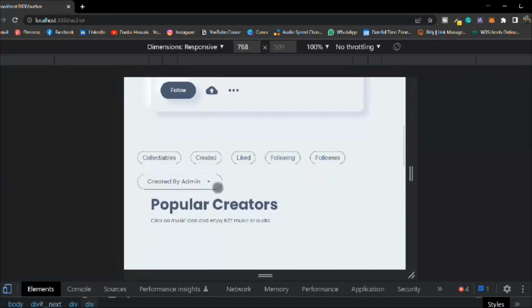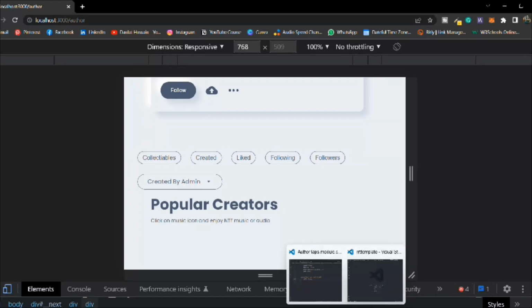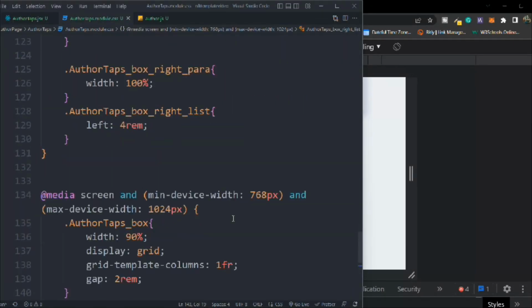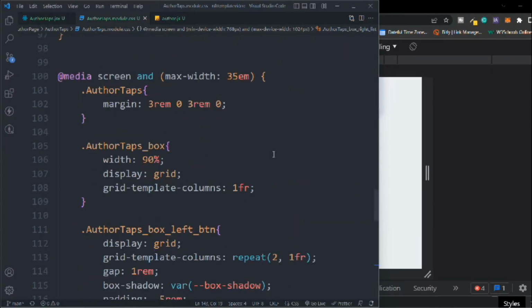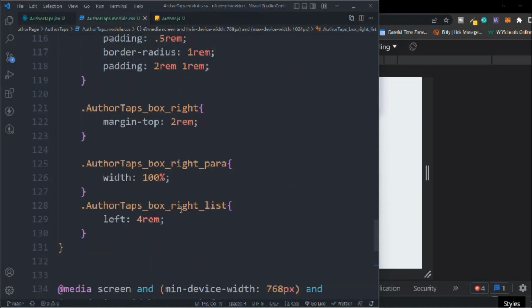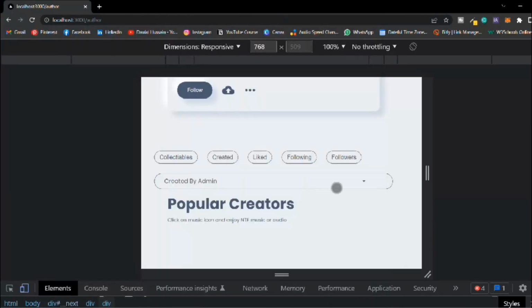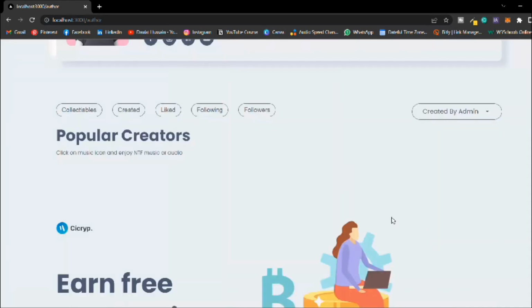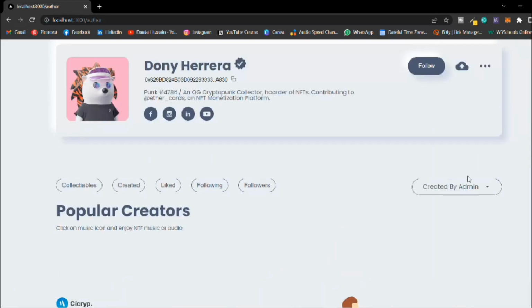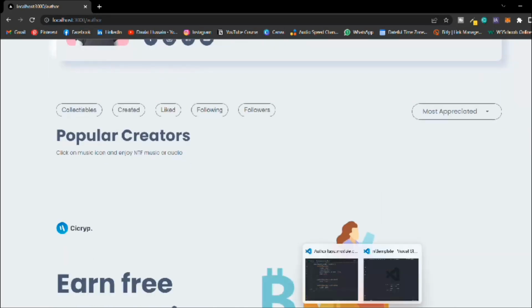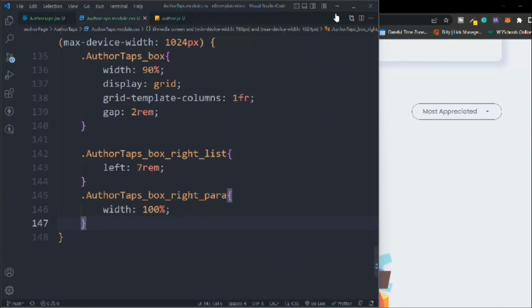Okay, so let's come back to the code, and what we can do here, let's simply copy this 100% and paste it here and save it, and now it will take the full width. Okay, so things are looking really good. We have this hover effect state, so it's working fine. Let's come back and make it full screen, and now we have to work on the tab.